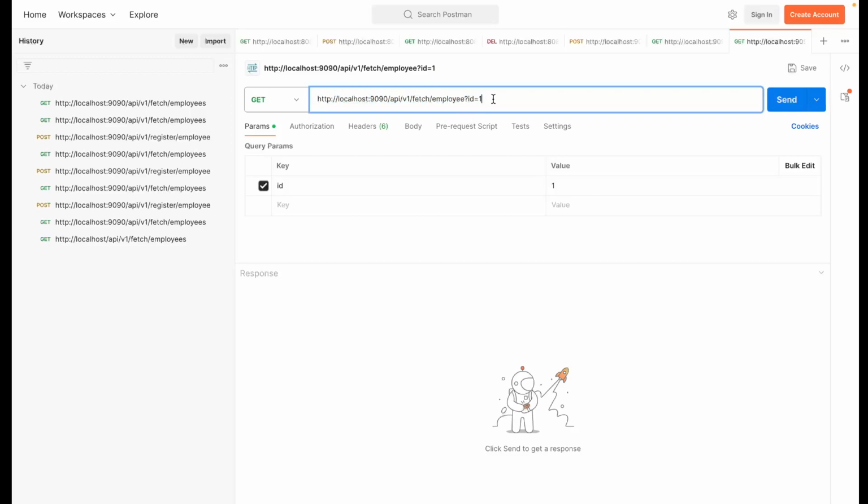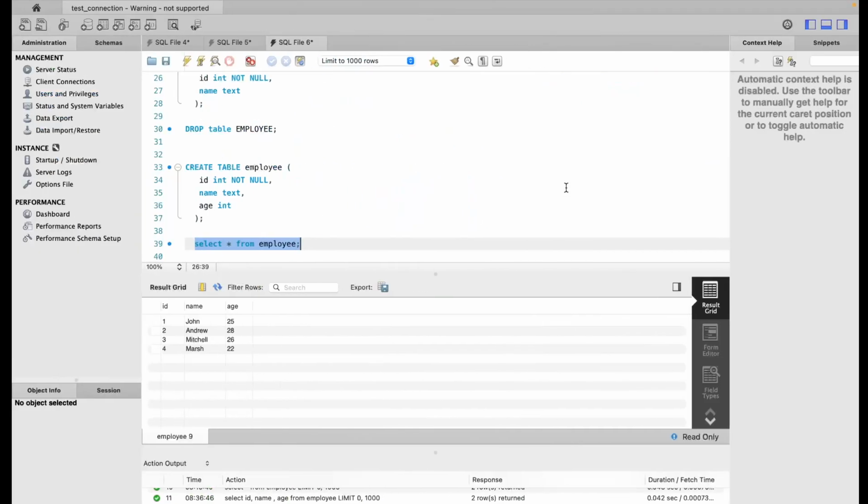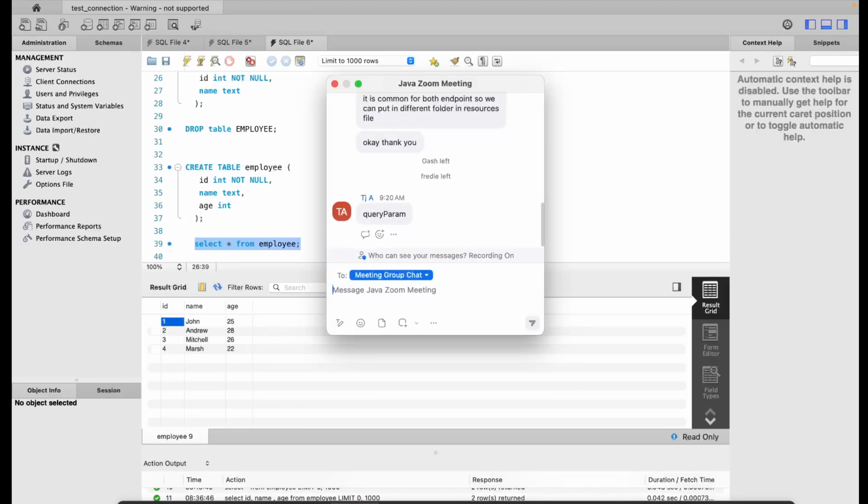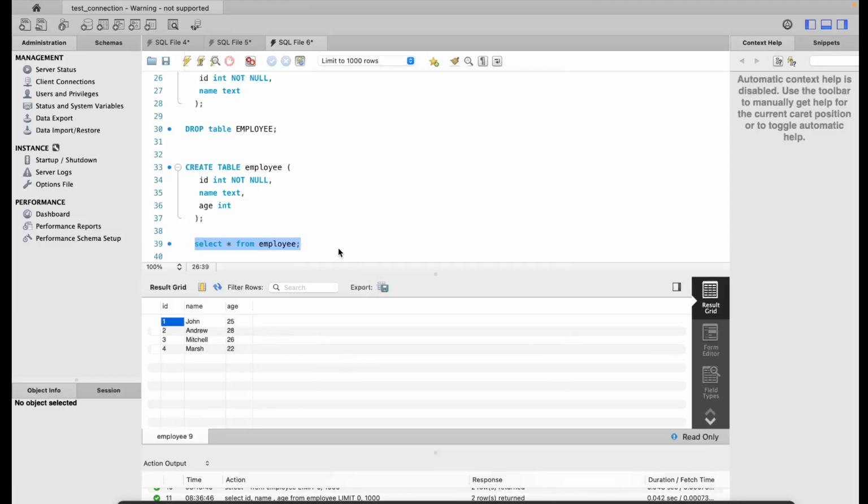We need to develop this kind of API. This is fetch employee, and we want to fetch the employee with the help of ID. This is our key, and this is the value of the ID. Any employee who has an ID of 1 needs to be retrieved. Yeah, this is a query param, TJ, correct. We want to fetch the first record with the help of ID.